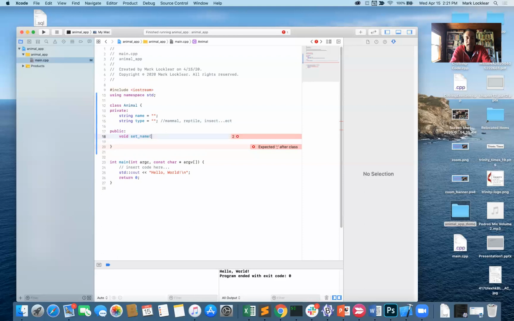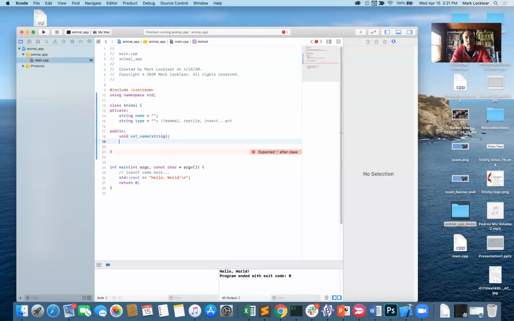So I'm going to do set name, and then we have to pass the type of variable that we're going to set that with. So in this case, it's going to be a string. And then for the getters, we start out with the variable type. So in this case, name is going to be a string. So I'm going to do string get name. And then no arguments will be passed there, because we're just getting the value back. We don't need to pass anything to actually set it.